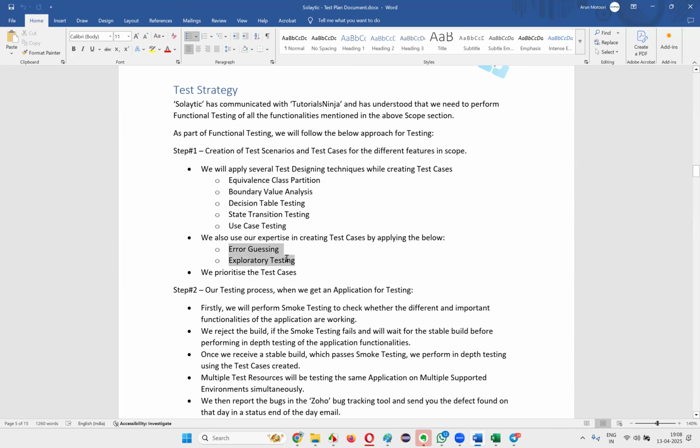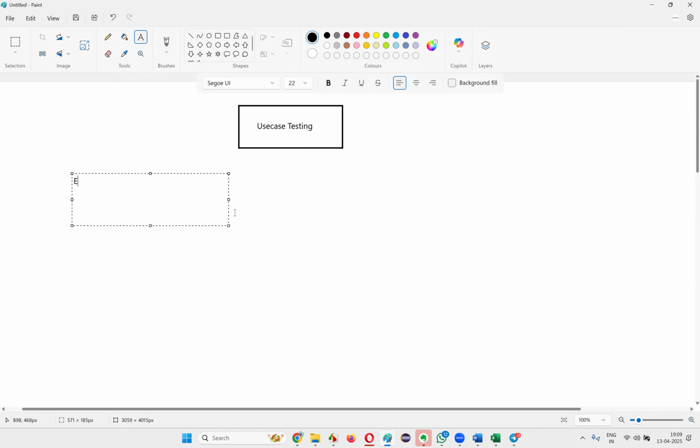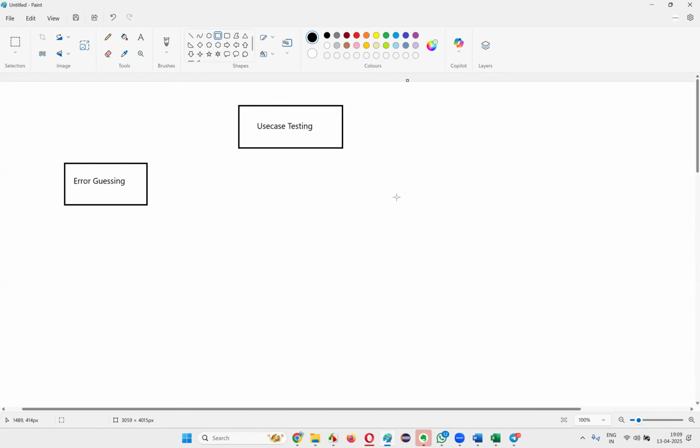What are the 2 techniques or approaches that you will follow to generate the test cases with your expertise? Okay. One is error guessing. What is error guessing? Tell me, what is error guessing? Anyone know what is error guessing?